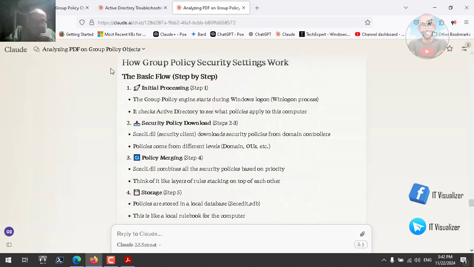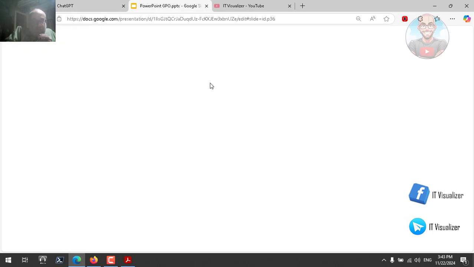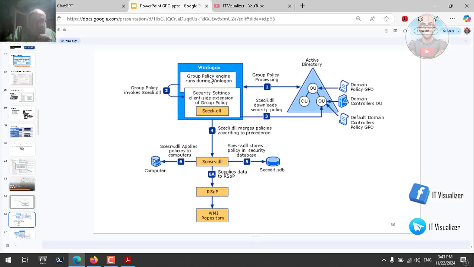So let's continue, guys. Here is the answer of Claude concerning the explanation of the diagram. Here he is saying how group policy security setting works, the basic flow, initial process. Step 1, the group policy engine starts during Windows login, which as we can see here, this is this part. Okay, he's talking about this one.